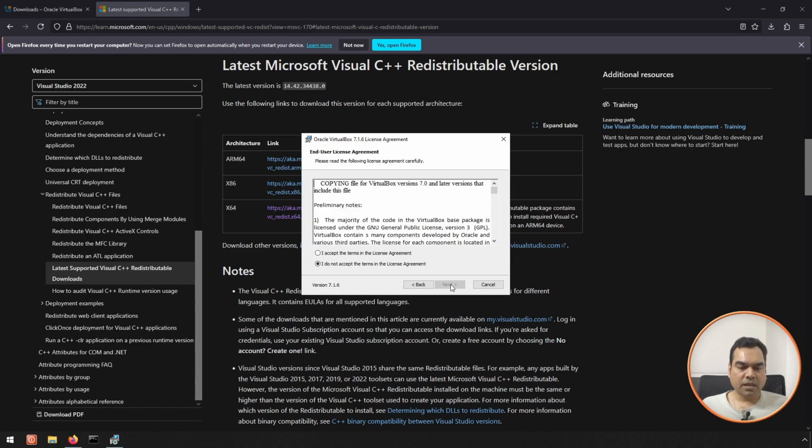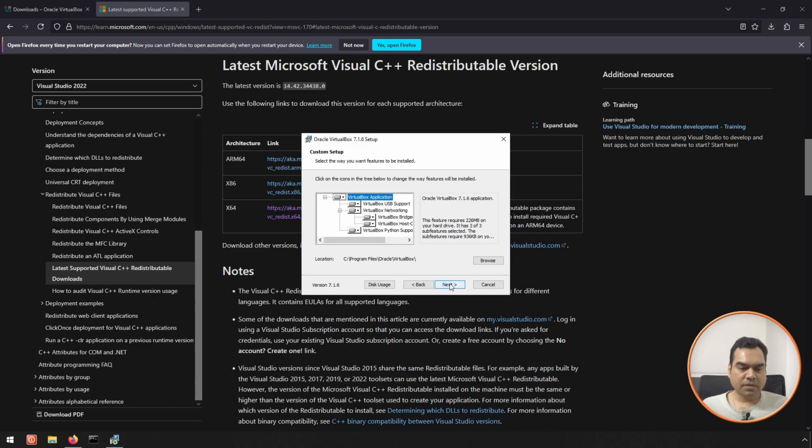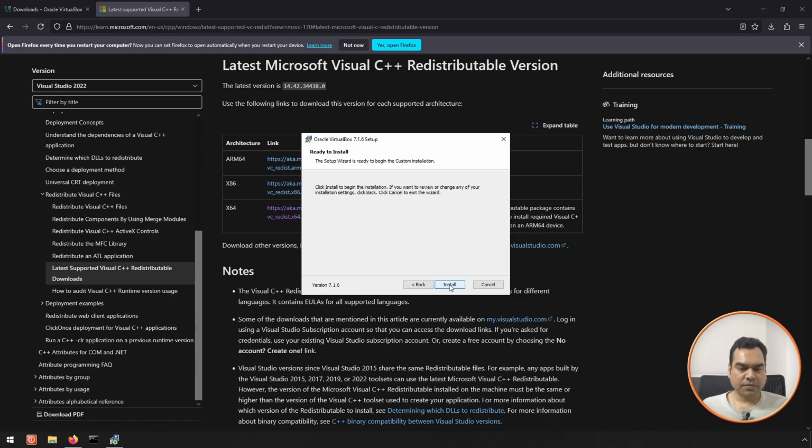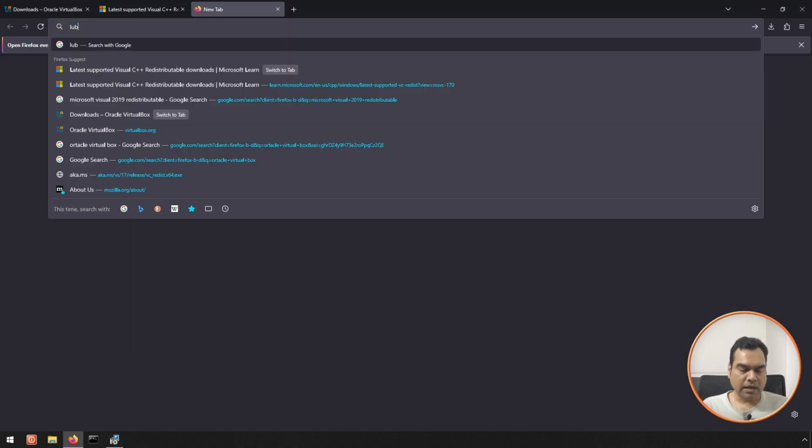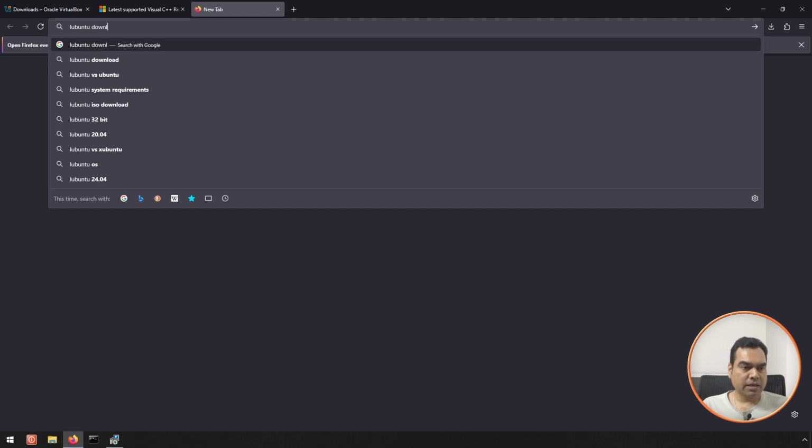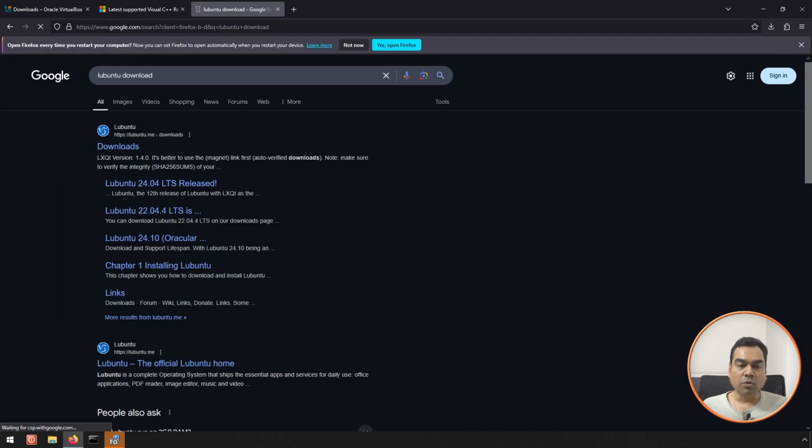Okay, pretty standard installation. Only the one thing we'll do is we'll remove this Python feature. You don't need it right now. Great. All right, while that's getting installed, now let's look for our operating system. Okay, and I always choose Lubuntu. Now Lubuntu is a light flavor of Ubuntu.